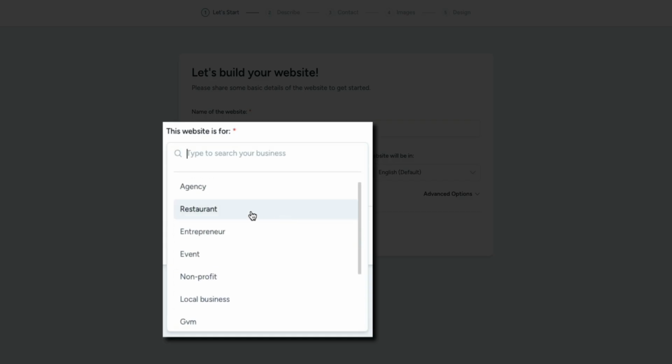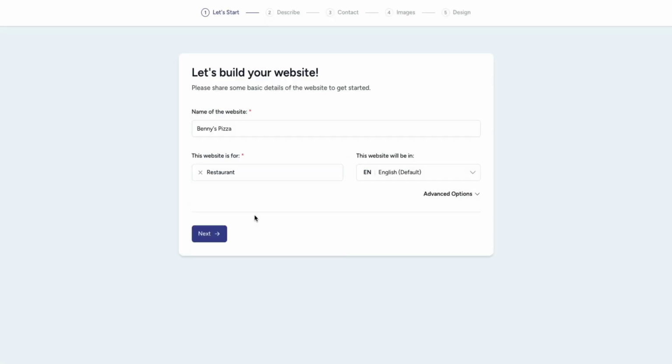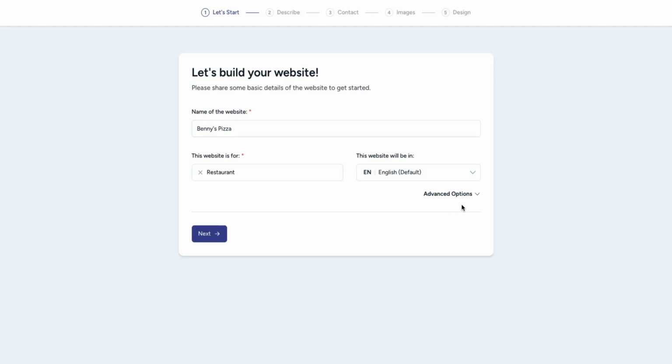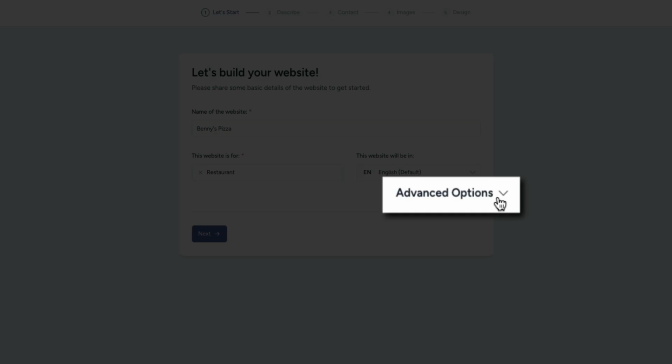Then to the right, choose the language your site will be in. English is set by default, but you could change it here if needed. Then if you click Advanced Options, you'll see settings for choosing a custom subdomain and site validity period, though many of these are available only to the Pro and Business plans.